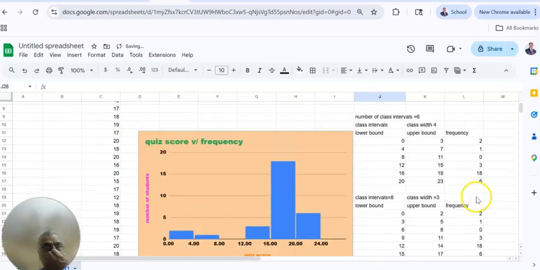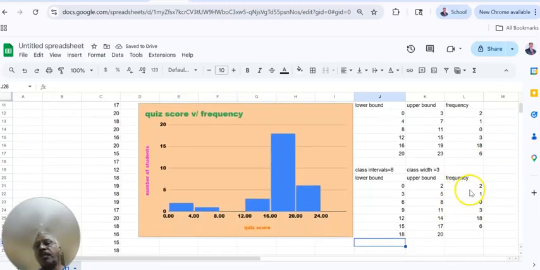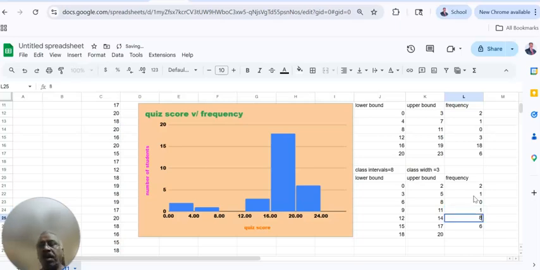Now, if you see in the data, you can check 0 to 2. There were 2, then 2, and 3 to 5, there was 1. And the next one, there's nothing, nothing. And you can check this. This is 1, and 8 and 18. Sorry, 18 to 20 is 18.